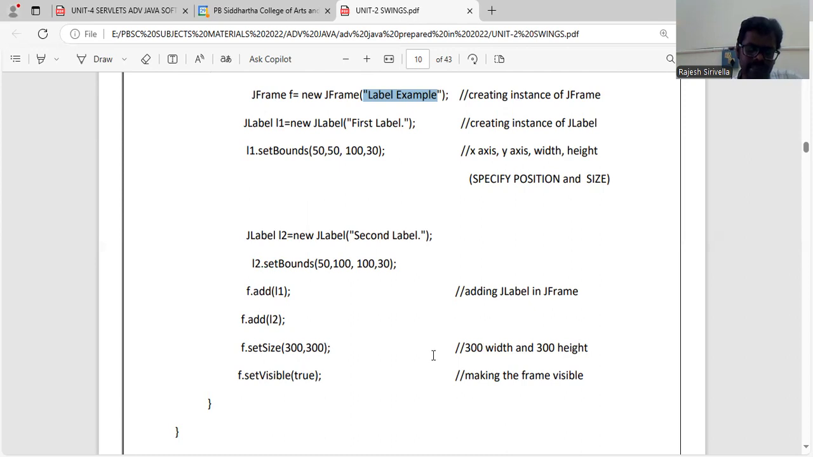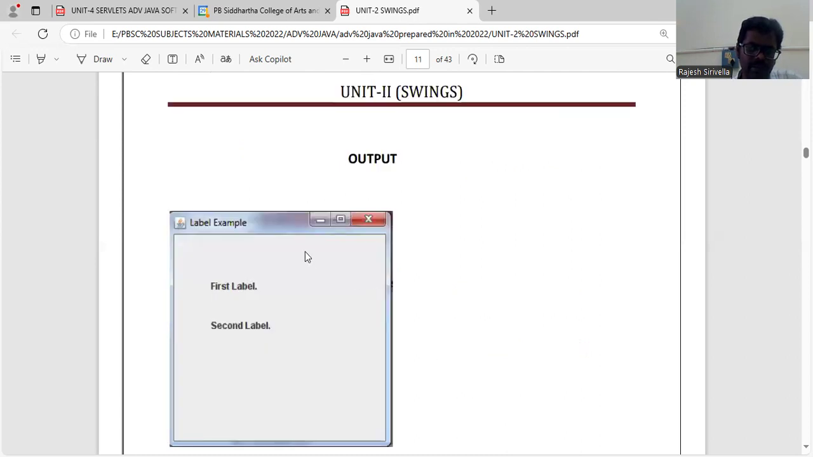By this statement, we can see this frame in our output. See, the title of the frame is "label example". We are adding two labels, namely first label and second label, in our frame.